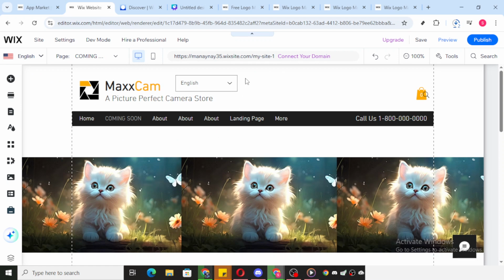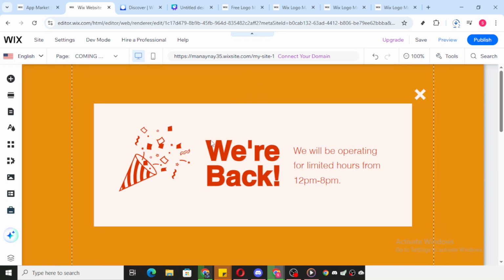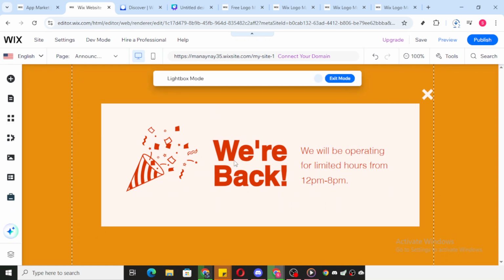It's always a good idea to preview your site before publishing changes, just to make sure everything looks and works exactly as you hoped. And there you have it. Adding a lightbox to your Wix site is as straightforward as that.